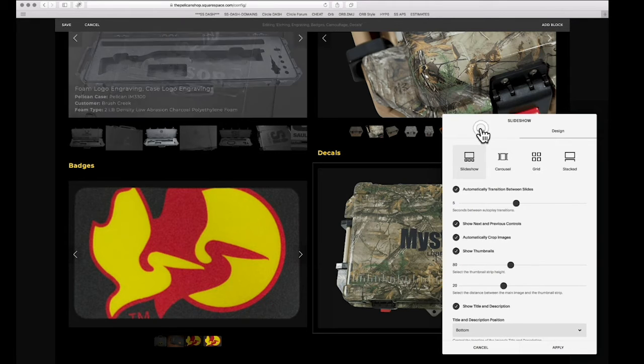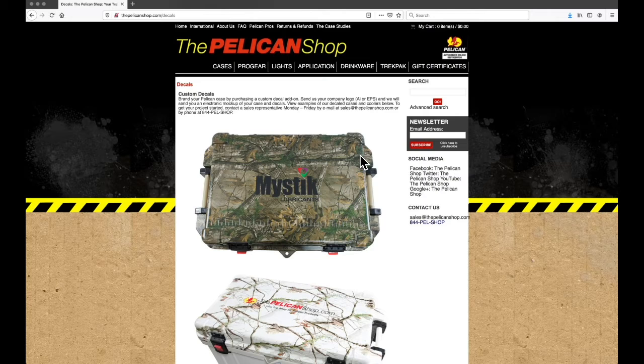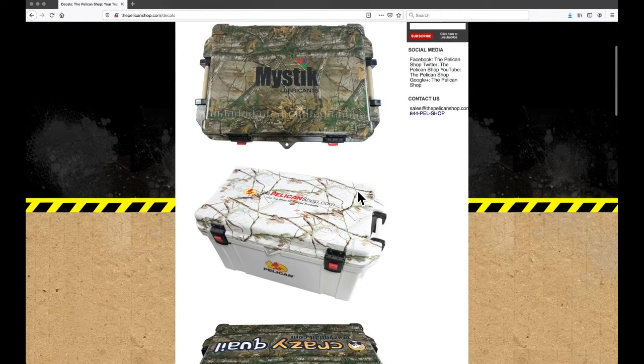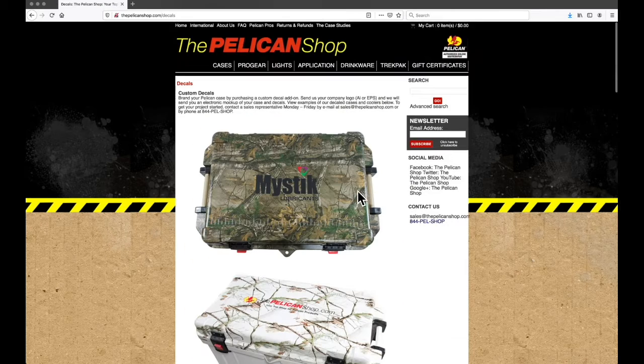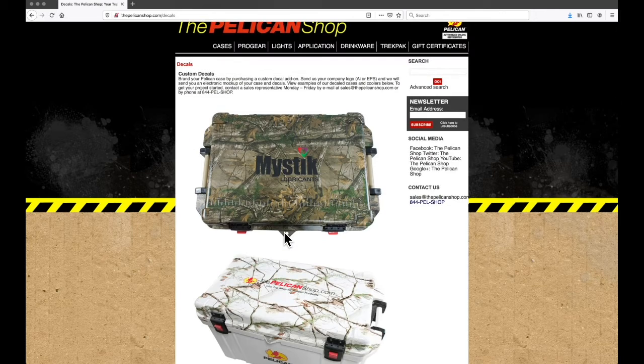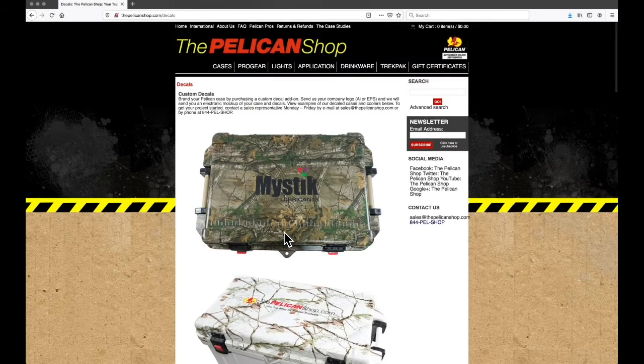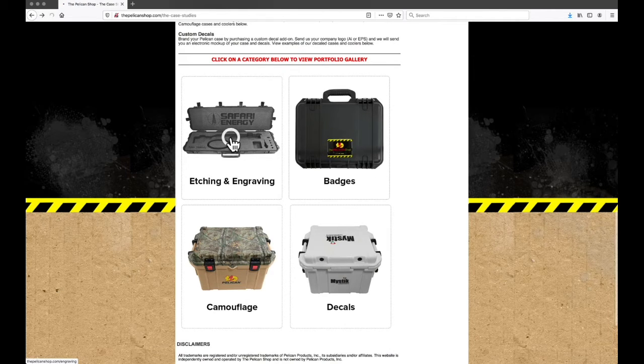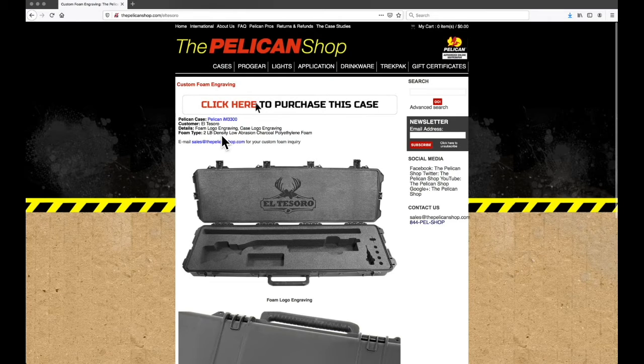And then the next thing, going back to the content, one of the things that we need to do when we're installing these images is we need to carry along some important information. Now this one has some information about custom decals, but it doesn't have any information attached to any of the specific cases, where if I go back to the gun cases here, and let's say I click on here, each of these has some information. So right here, this is telling us the case, this is telling us who the customer was, this is giving us details. Now this I think is the most important, this foam logo engraving and the case logo engraving, because this is essentially telling us how we're customizing it.